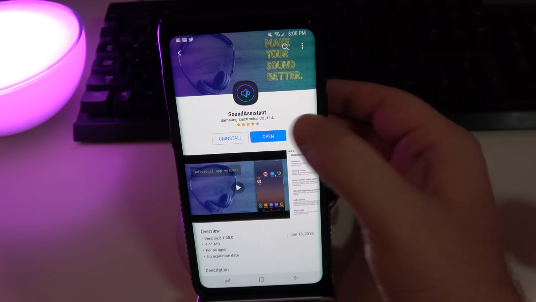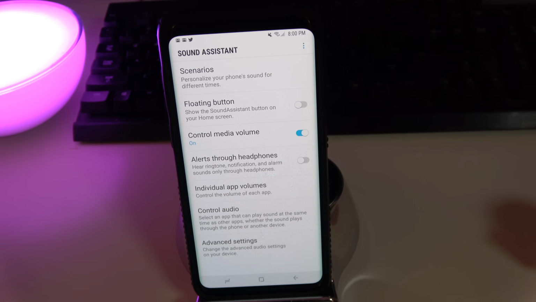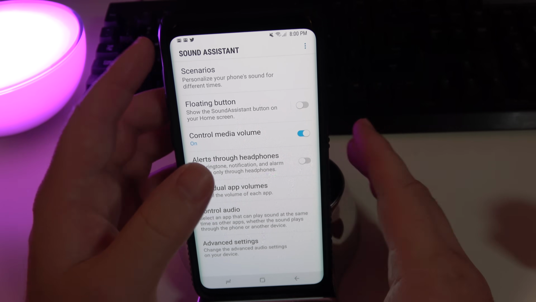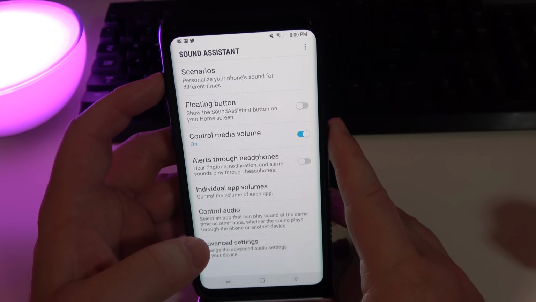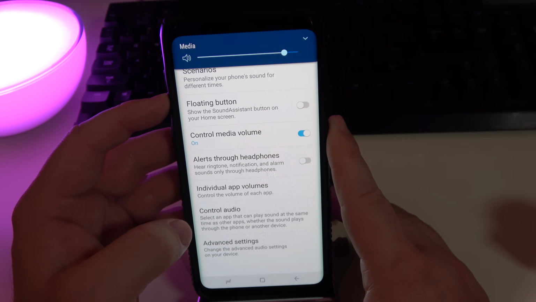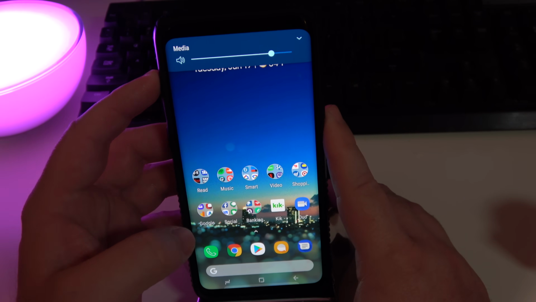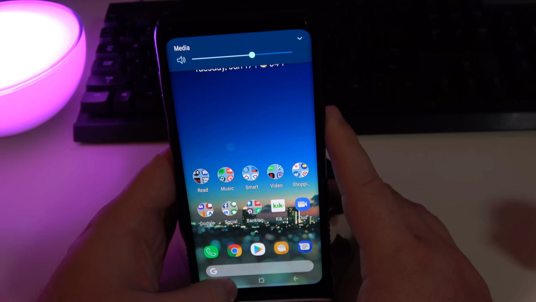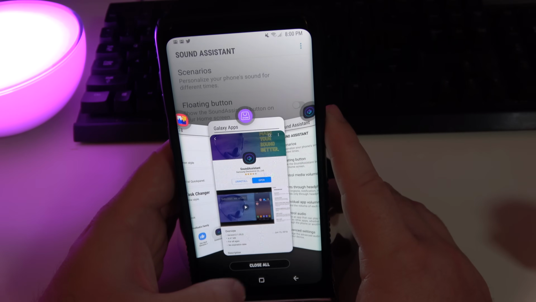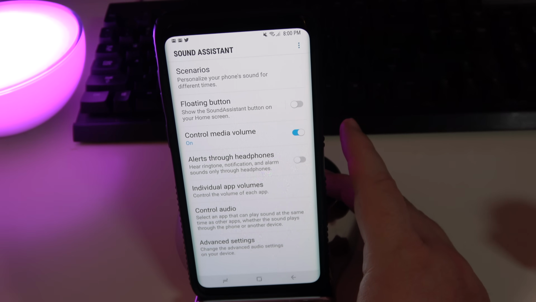And Sound Assistant is pretty cool, actually. So one of the things that kind of annoys me about Android is when you touch the volume keys, depending upon what app you're in, it'll either do the volume for the ringer or the volume for the media. I set it up so no matter where I am, say I'm even on my home screen, it'll always do the media volume instead of the volume for the ringer. So that's really cool. That's what this app does.